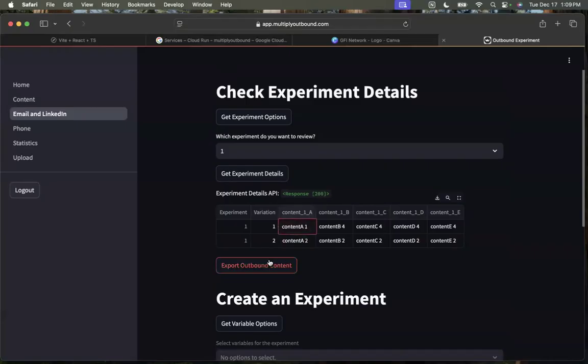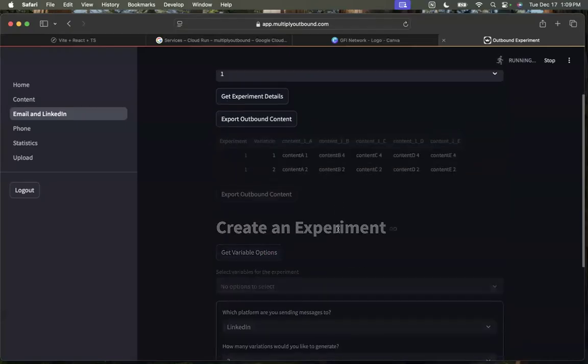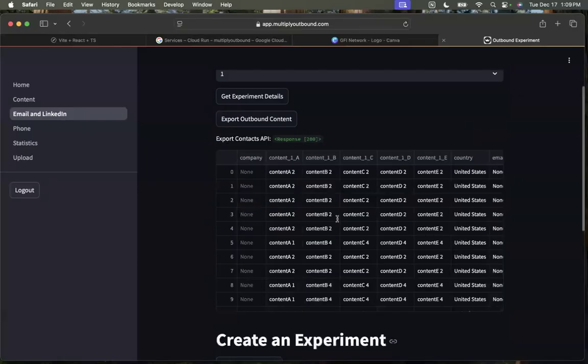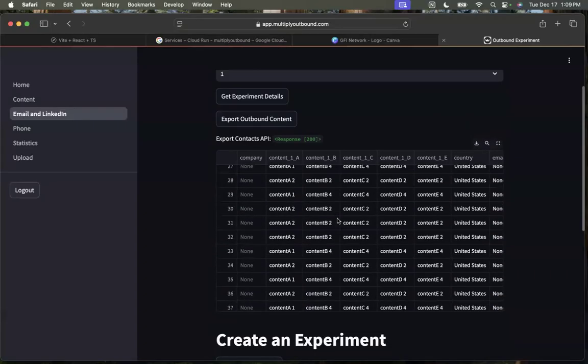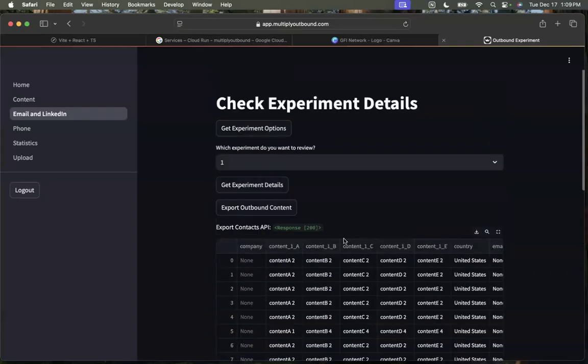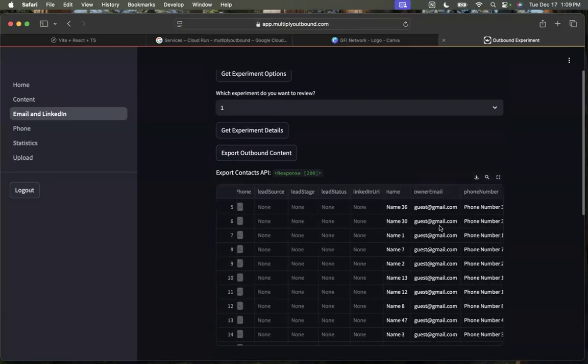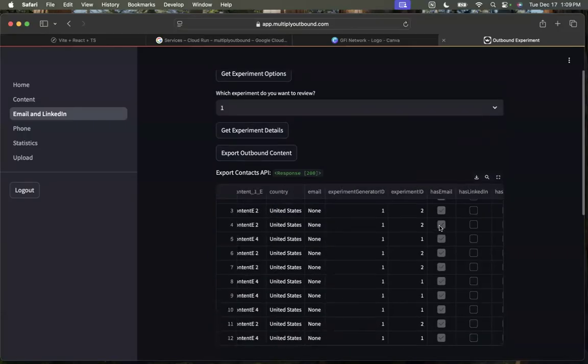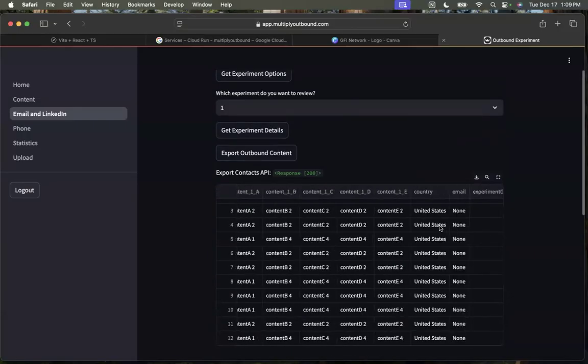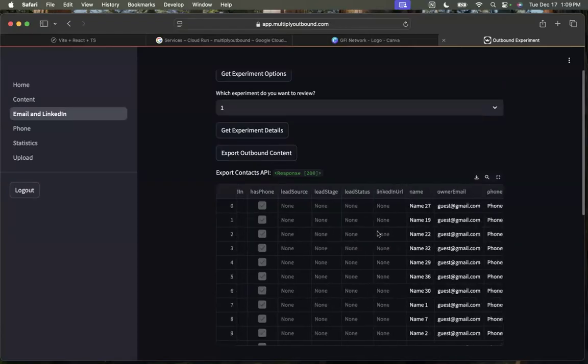So for example, if I want to export the content, then it would generate a CSV for me, or a table that I could download as a CSV. So this is for loading it into different messaging platforms, or where the actual experiment would be sent out to the people who would receive it. So this is pretty interesting.